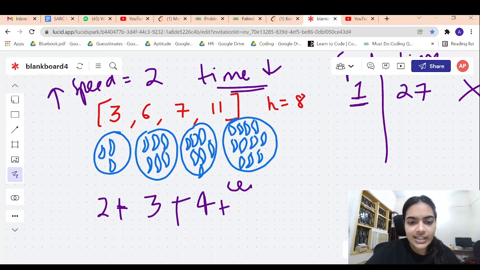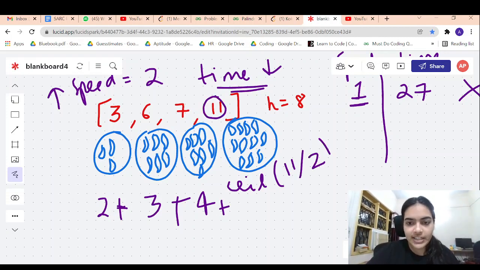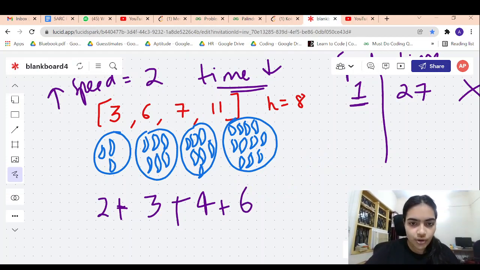So basically the answer is simply the ceiling value. So ceiling of, for example, 11/2. Speed in this case is 2. So ceiling of 11/2, what will be the answer? 11/2 is 5 if you take the integer, but if you take the ceiling, it will be 6. So it will be 6 hours for this pile.